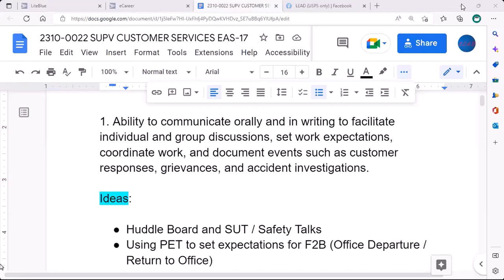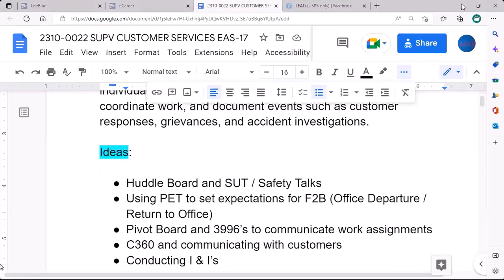So let's go down to the ideas that I have. The first one I have is huddle board and stand-up talk, safety talks. A huddle board is nothing more than a big dry erase board that everybody can see. You might want to give a stand-up talk or a safety talk and use the huddle board. A pivot board is similar to a huddle board for city delivery.